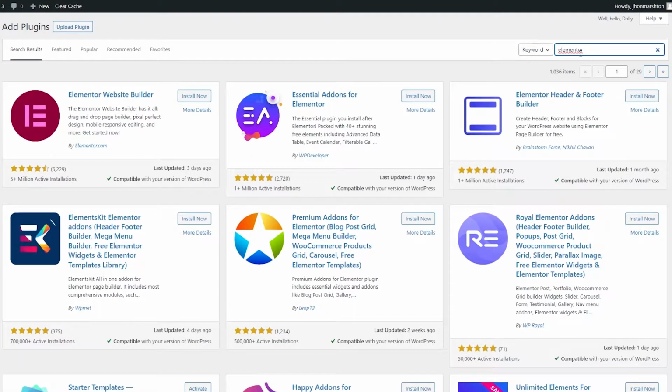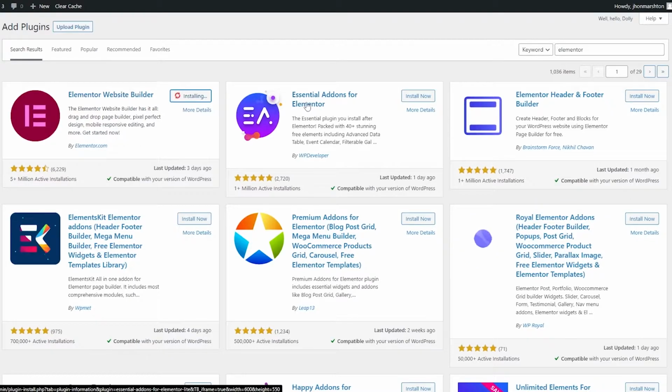Once you have searched for it, you will see this is the plugin that we required, Elementor WordPress Builder. What we're going to do is click on install now to install it. And once it's installed, we can go ahead and activate it. If you want more plugins or more options, you can go with the essential add-ons for Elementor as well, but it all depends on you. So there we go, it's now installed. Now let's go ahead and activate it. Once it's activated, we are good to go.